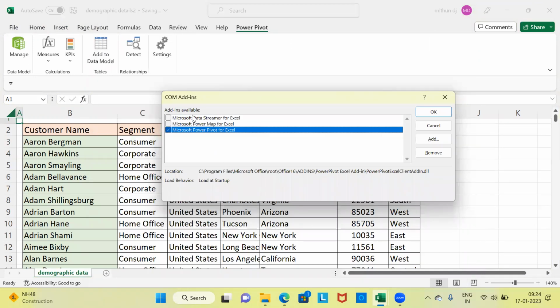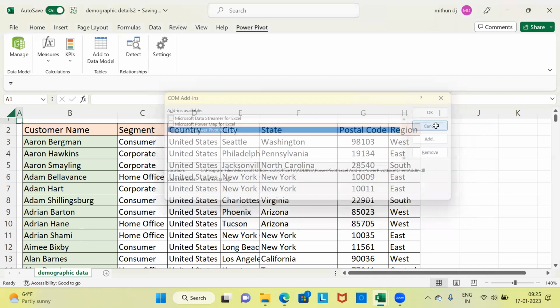You can see here in the COM add-ins section, there are three add-ins that get displayed. The first one is Microsoft Data Streamer for Excel. We don't need this. The second option is Microsoft Power Map for Excel. Again, we don't need this. We need the third option, namely Microsoft Power Pivot for Excel. I repeat, the third option is Microsoft Power Pivot for Excel. Make sure that you put a tick mark in this checkbox and click on the option OK. I've already enabled this, so there's no point clicking on OK again. So I'll just choose the option Cancel.